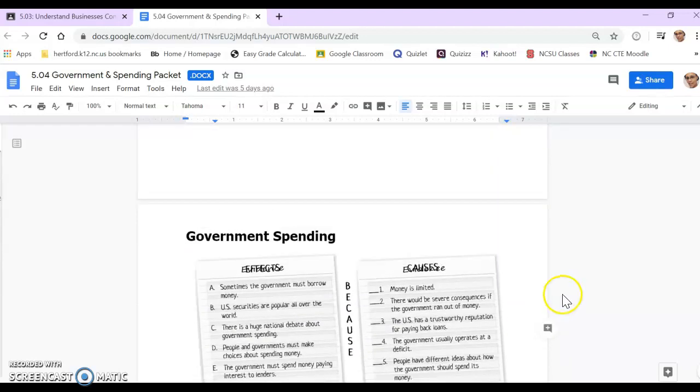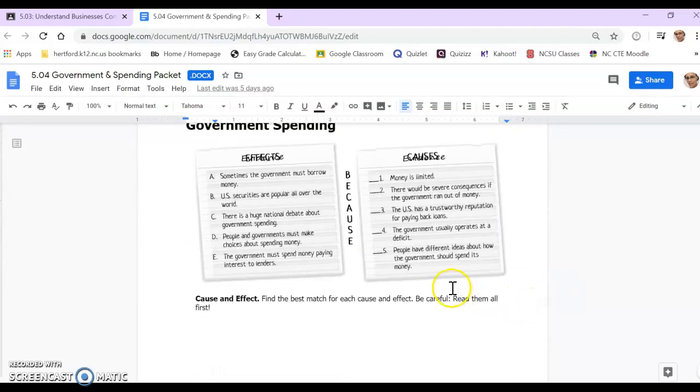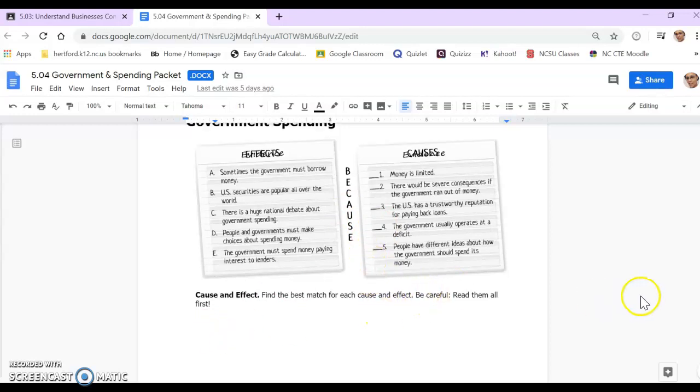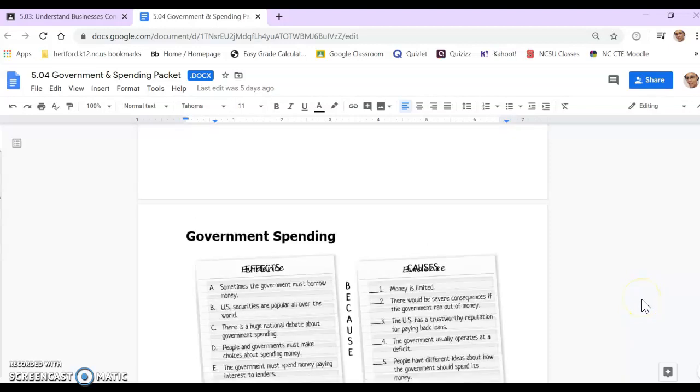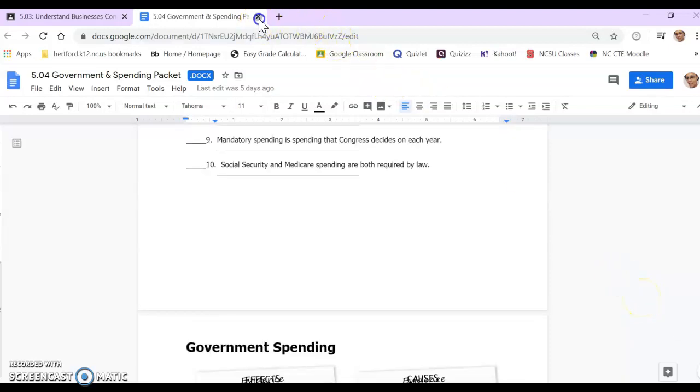Then with the government spending, you're going to give me cause and effect. It says if money is limited, if this is the cause, then what is the effect of it? They kind of have them on the wrong side. So you're going to tell me if one, money is limited either because A, B, C, D, E, or F. And the same thing with 2, 3, 4, and 5. So these are the assignments that are due for today.